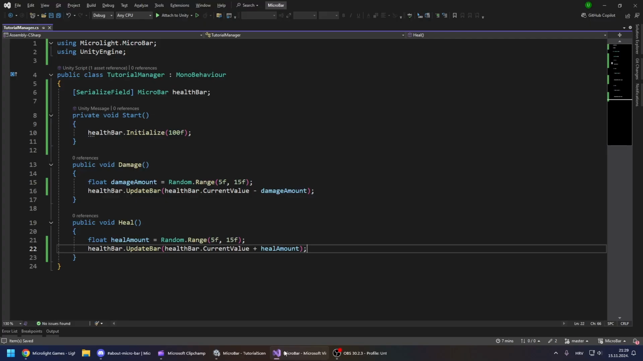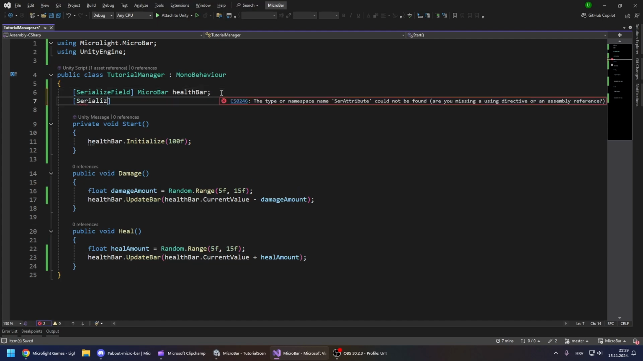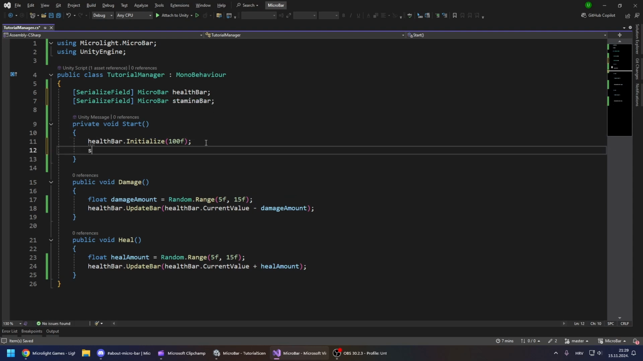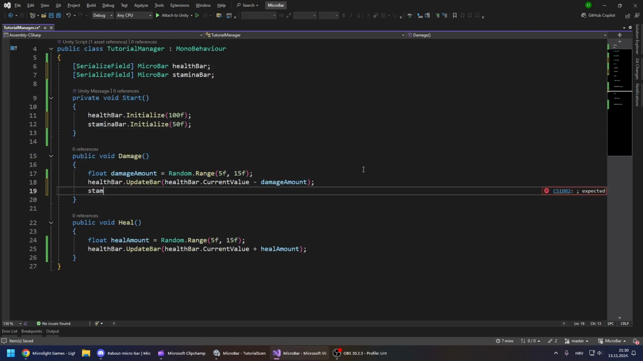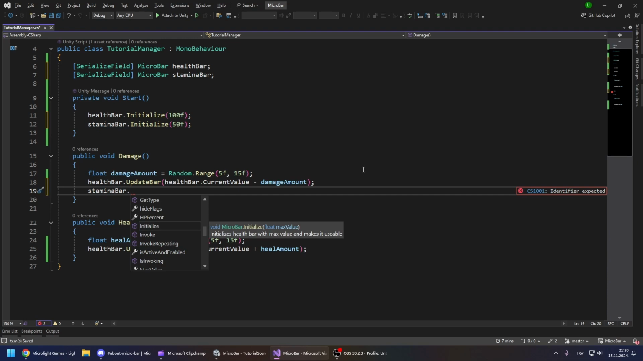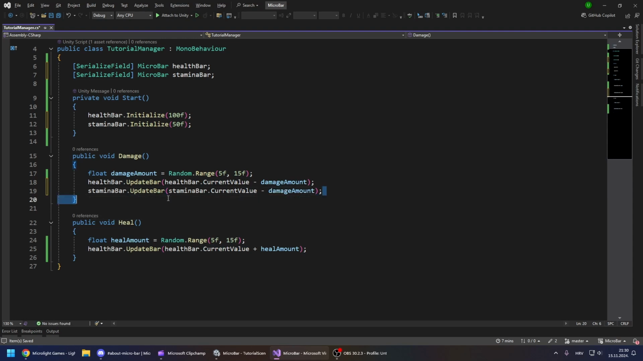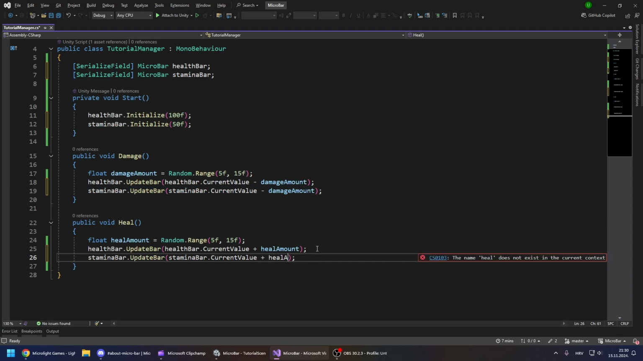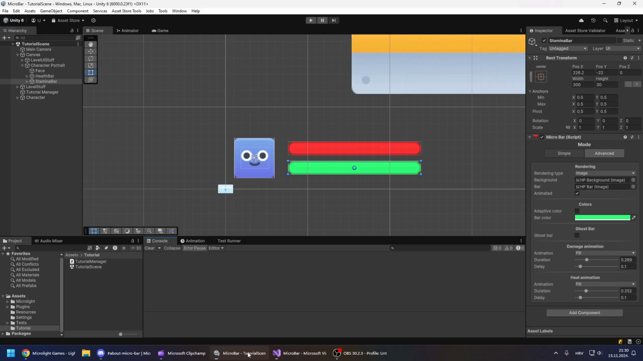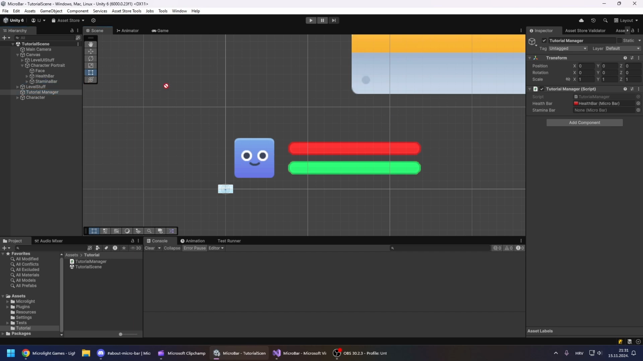In the script, everything is the same as with the health bar, except the max bar value. Our character's max stamina will be 50. After connecting our new bar to the controller script, we can test it out.